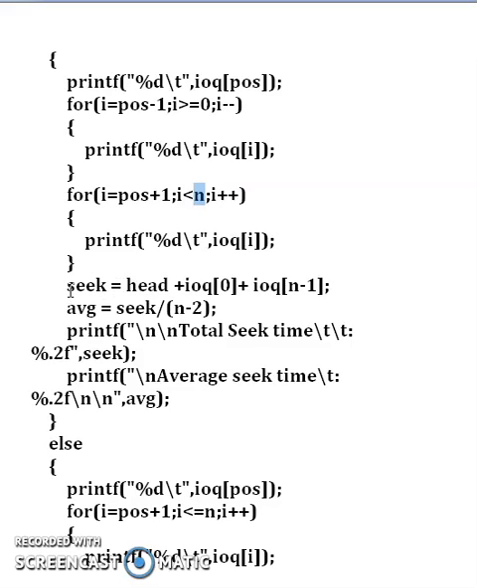This will be done. In order to find the seek value, the formula applied will be head minus IOQ of 0 plus IOQ of n minus 1 minus IOQ of 0.